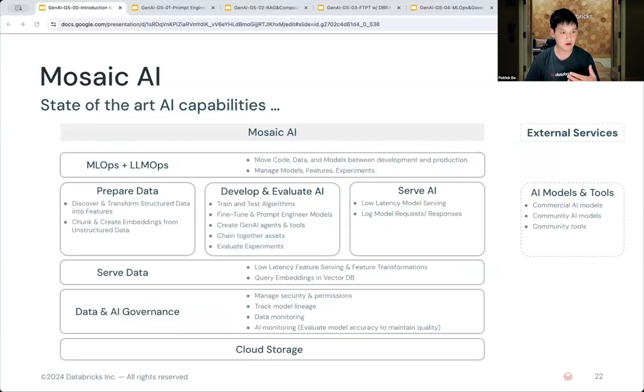So we acquired Mosaic AI a couple of years ago. And one of the biggest things about them is really bringing everything together to provide you one place to build and train models, whether that's preparing the data from transformations to building embedding models, to developing and evaluating AI models, whether that's testing different algorithms, fine-tuning, creating complex generative AI applications and agents, to serving these models at scale. Everything that you need.